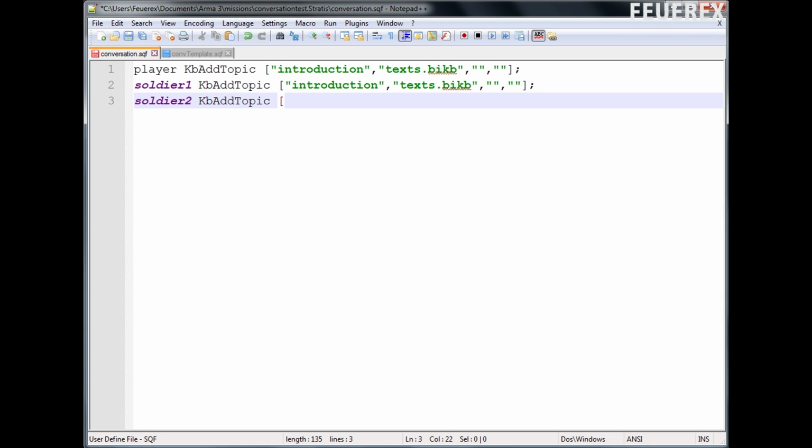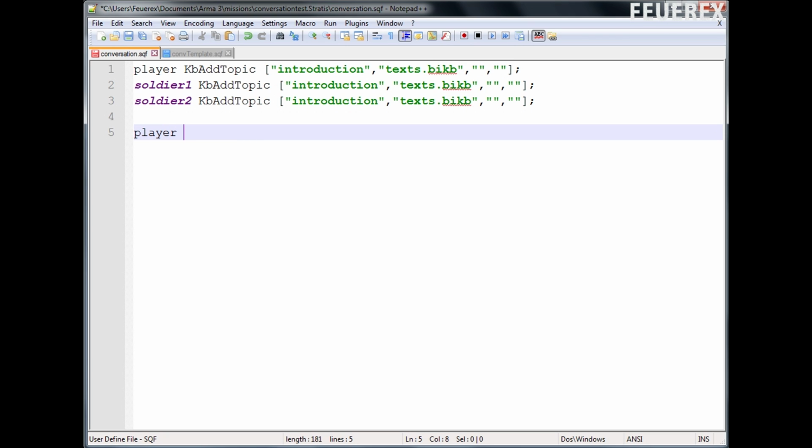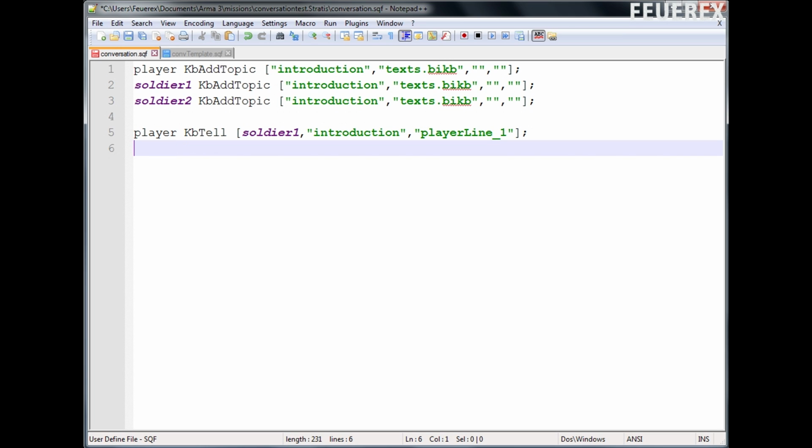Now that we have some topic, we'll add individual lines to soldiers. We'll use kbTell for that, and the arguments for this command are the unit that is supposed to talk, kbTell, brackets, the unit that will receive the message, the listener, the topic name, and the line name itself. Once the first line has been set, we need to wait in the script before we have the other soldier say his response.